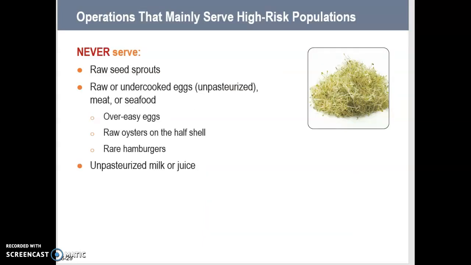There are several types of foods that should never be served to high-risk populations. Who are high-risk populations? Young children, the elderly, or people with compromised immune systems. You should never feed them raw seed sprouts as pictured. You should never feed them raw or undercooked eggs, meat, or seafood. So that would include over easy eggs, any kind of raw oysters and clams, things of that nature, or rare hamburgers. They should also never have unpasteurized milk or juice.